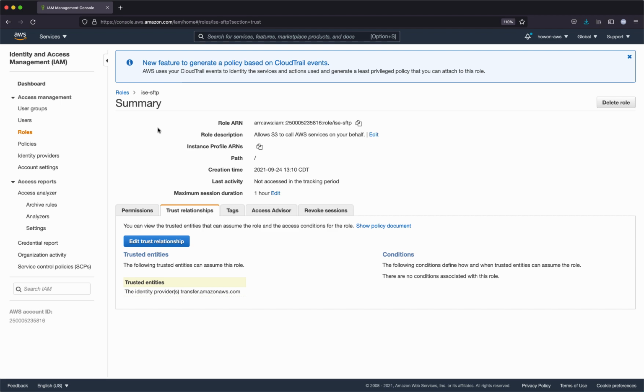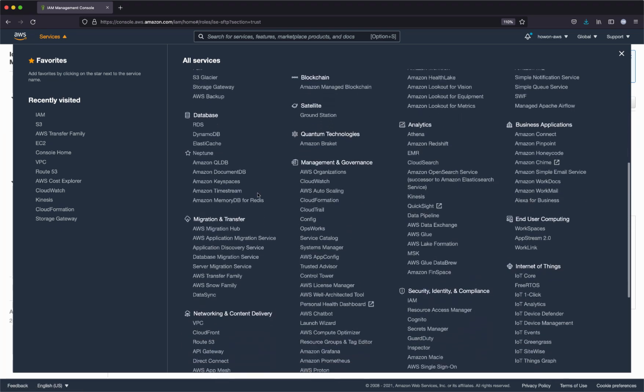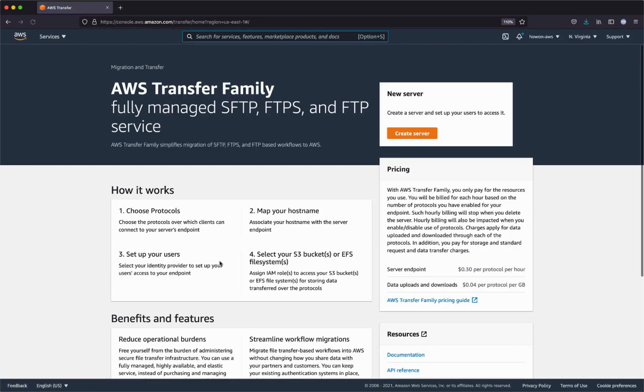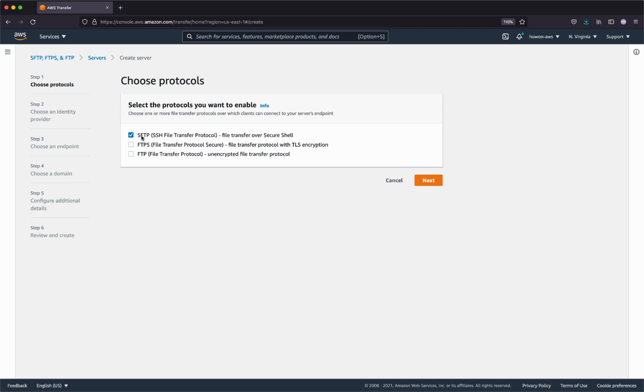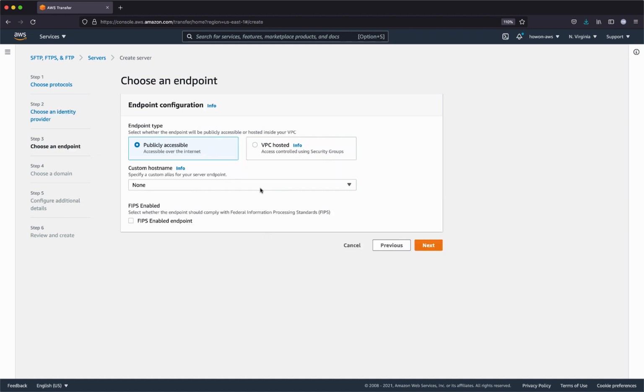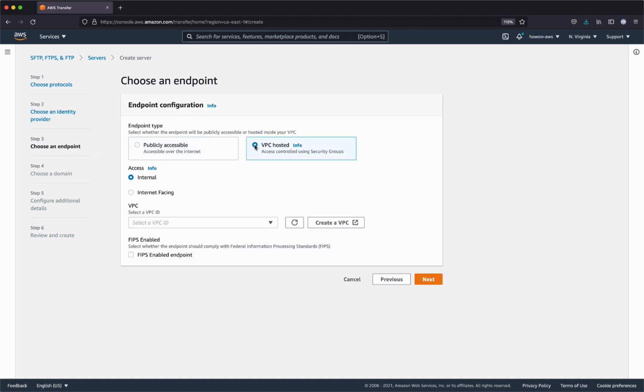Okay, next we're going to configure the actual transfer family. So go to services, scroll down to migration and transfer, and select AWS Transfer Family. Okay, here we're going to create a server. And we're going to use the SFTP and select Next. We're going to have the usernames created within the SFTP service itself, so we can leave it as default. Select Next. We're going to make it VPC hosted, and we're only going to allow from the internal hosts.